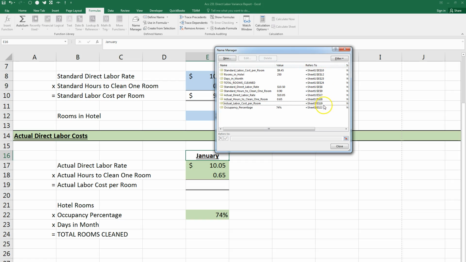And the actual rates. Good. Okay. Here's the trick. We have to do everything that's below row 16. So here's one that's row 24. Fix that one. Row 23. Fix that one. All right. So the only ones that are left that have 2 dollar signs are the standard direct labor rate, standard hours to clean one room, standard labor costs, and rooms in hotel. Everything else has to have no dollar signs in front of the E.